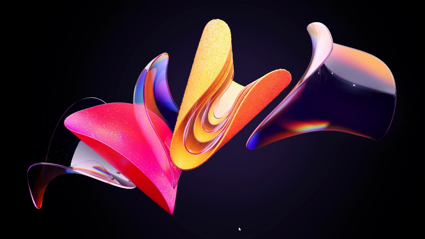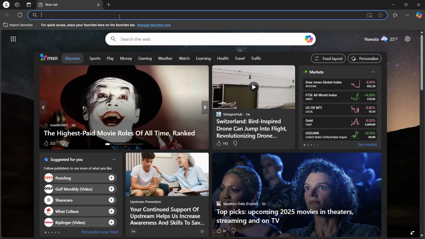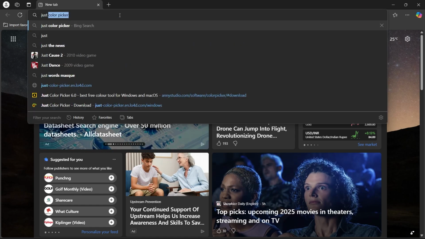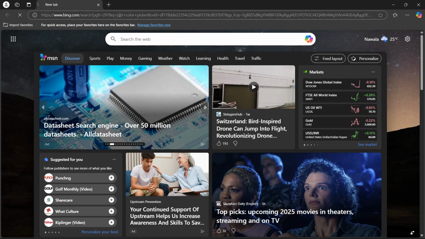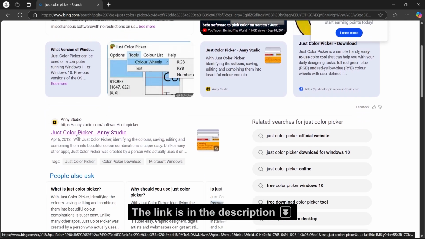Let's get started. First, open your browser and go to the official Just Color Picker website. You can search for Just Color Picker download or visit AniStudio.com to get the most reliable version. The link is in the description below for your convenience.